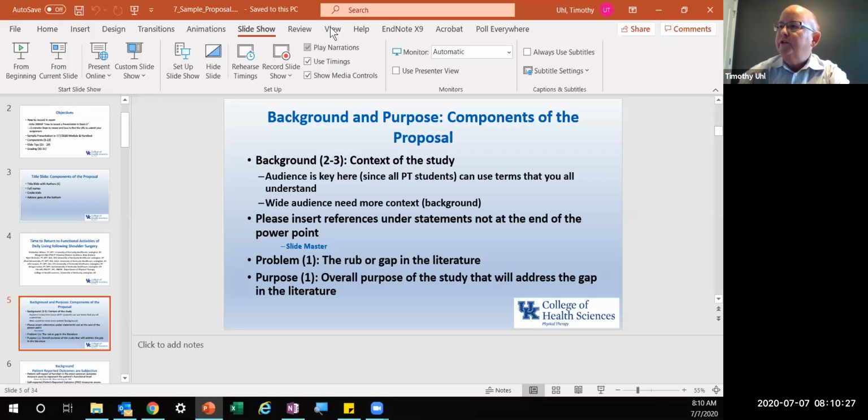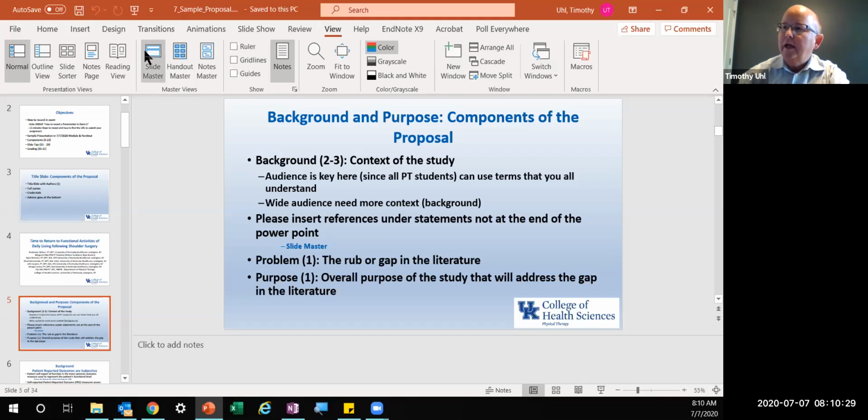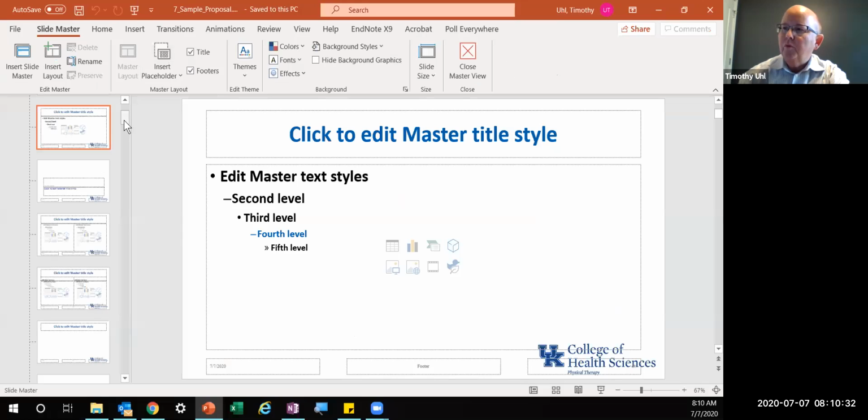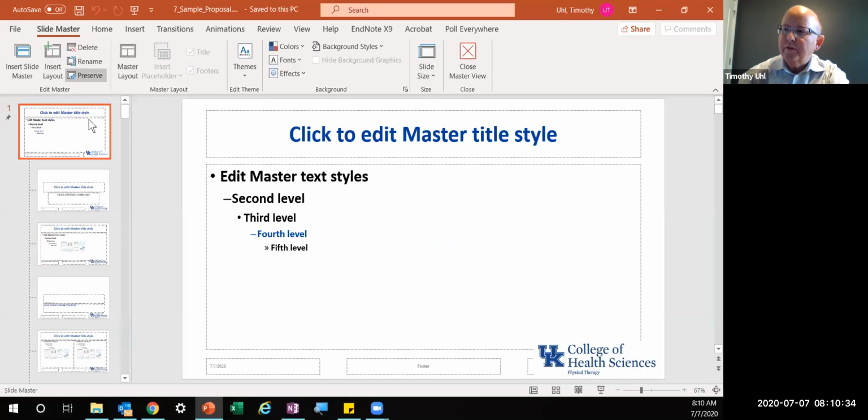So up here where it says view, there's a slide that says slide master. And what it actually does, if you go to this first one, that's the main slide master. It allows you to change this. You can make this color a little different.